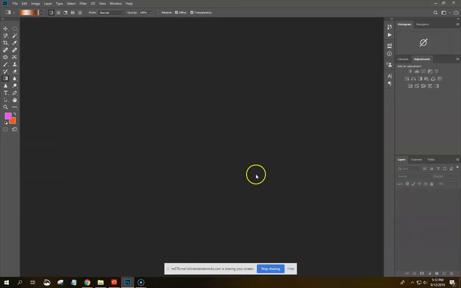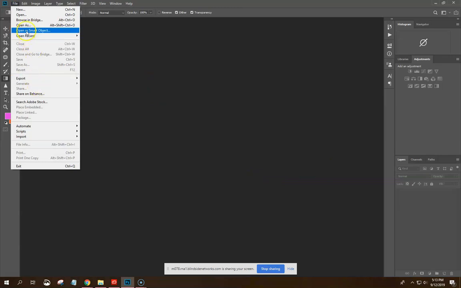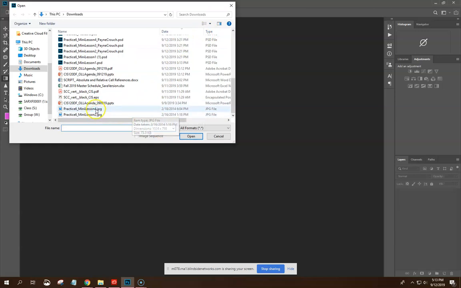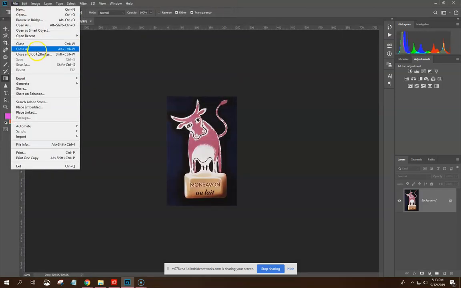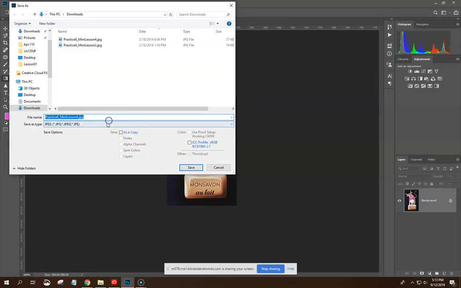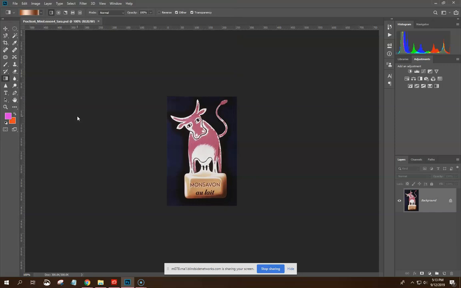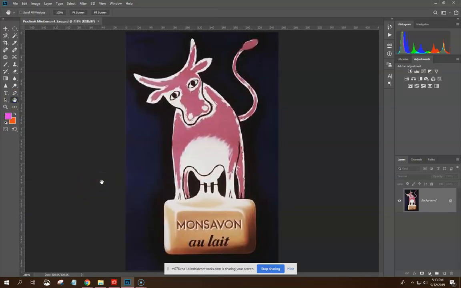Okay, the last thing is go ahead and open up the Practice 4 JPEG. And I want you to resave it as a PSD file with your name appended to the end of it. There you go. And I'm going to double click the hand tool to zoom it in. So, resave.